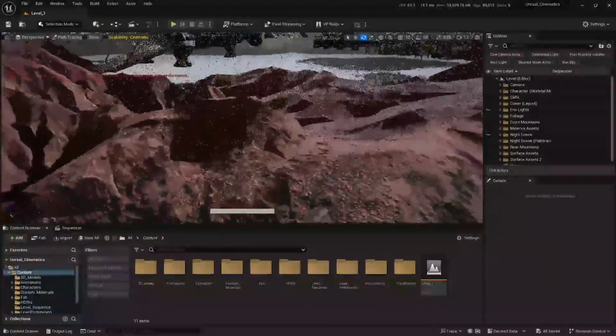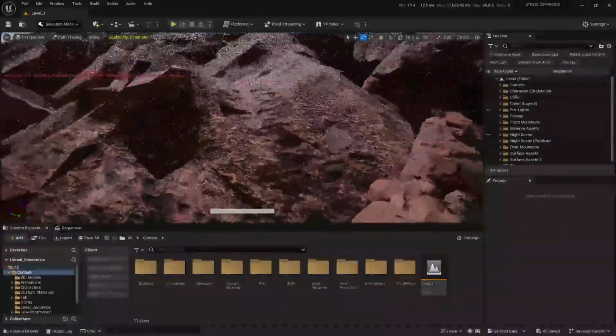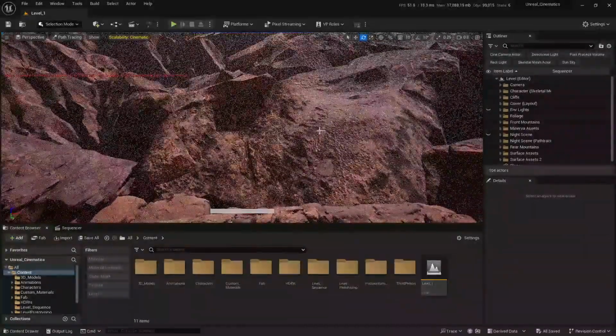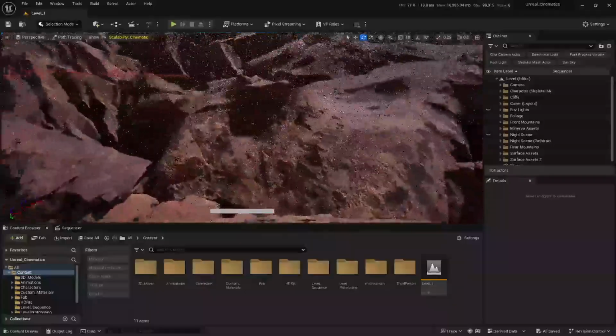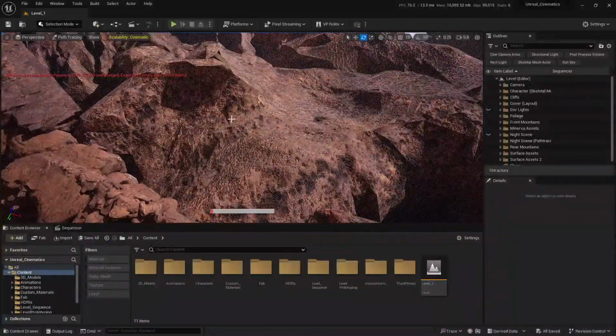You can see that we have these really sharp edges in here, and all that teeny tiny detail, that crisp sort of detail that we had with Lumen is just gone. The mesh looks pretty low poly, it looks pretty flat at the moment.